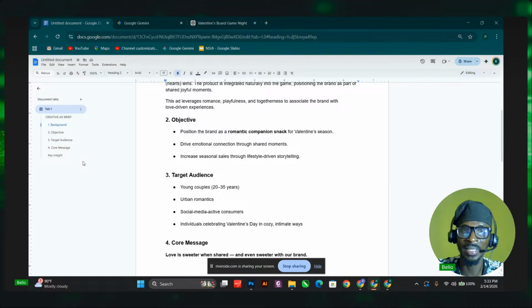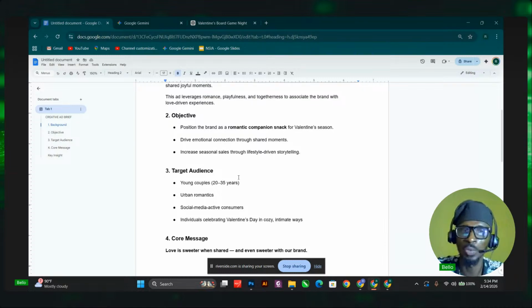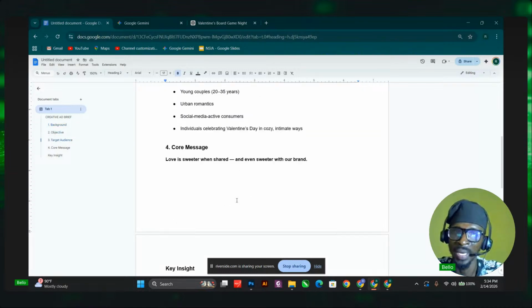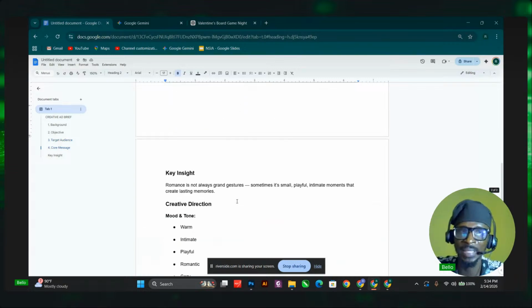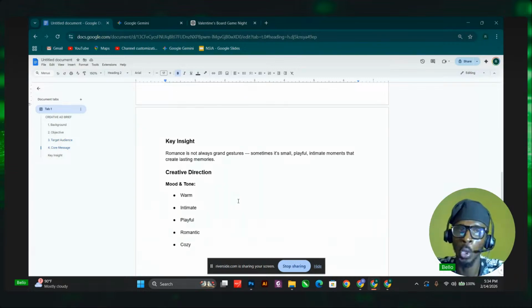Then the target audience is young people between 30 to 35, people that actually celebrate love, that are still in that moment where they celebrate love. So that's our target audience. The urban romantic, then the social media active consumers, then individuals celebrating Valentine's in a cozy, intimate way. Then the core message, which is: love is sweeter when shared, and even sweeter with our brand. Do you get it? And a key insight for this ad is that romance is not always a grand gesture.